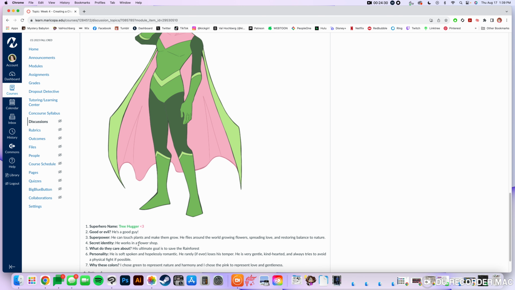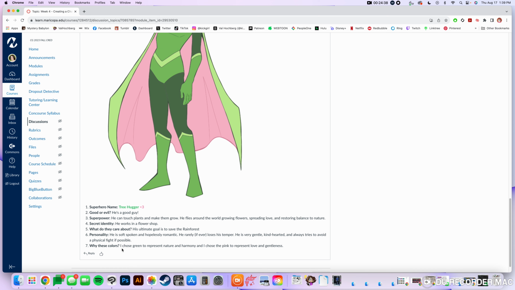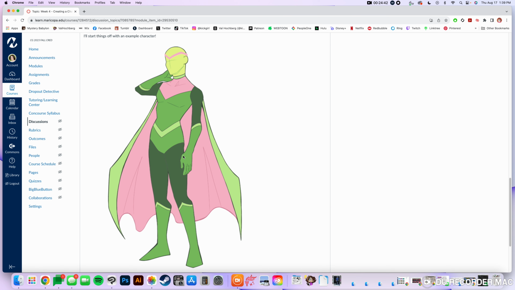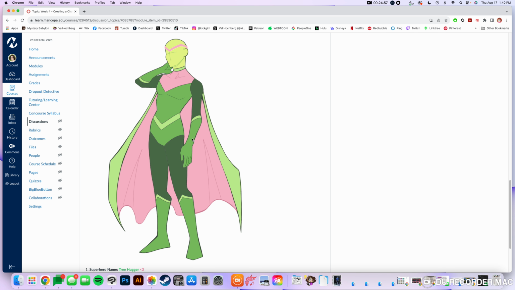And I have some things about him. He works at a flower shop. He wants to save the rainforest. He's a hopeless romantic, and I said why I chose the colors I chose. So if you're going to do a villain, you do whatever colors you want, maybe darker colors. I remember last year I had a student whose character's name was Hazmat, and he just did neon green and black, and it was a super villain. It looked really cool. You can do whatever the heck you want.